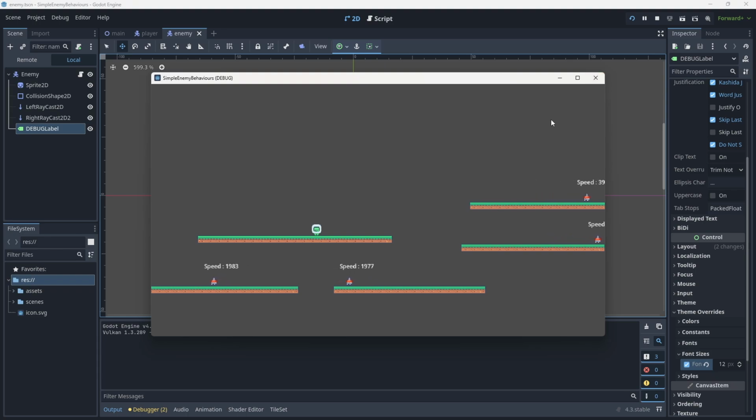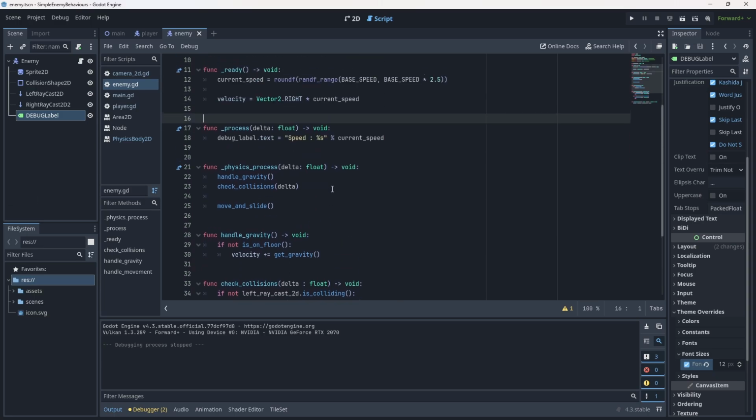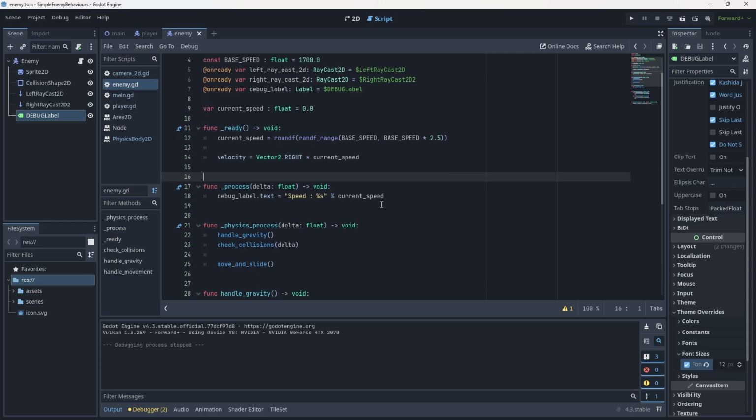Now, if we look at this bottom right guy here, he has a speed of 1,977. I click play again, he now has a speed of 3,766, and the speeds should be different every single time. So that means we can actually move on to the quote-unquote meat and potatoes of what we actually want to do, right? We want to actually add behaviors. Right now we're just moving left and right, and that might be great for certain enemies, that might be all you need. But what if you want them to, I don't know, chase the player? Then we're going to need to do some things specific.